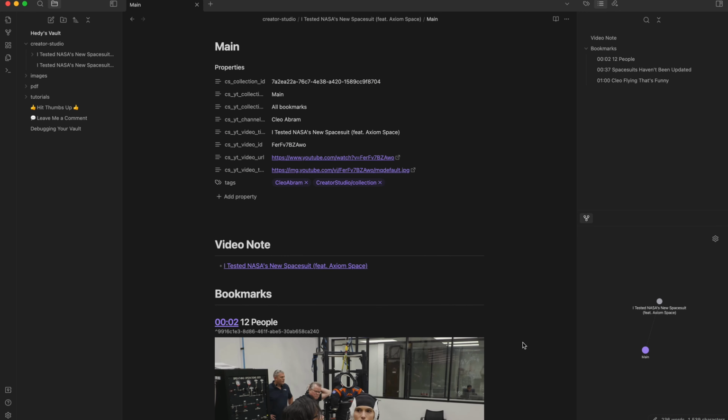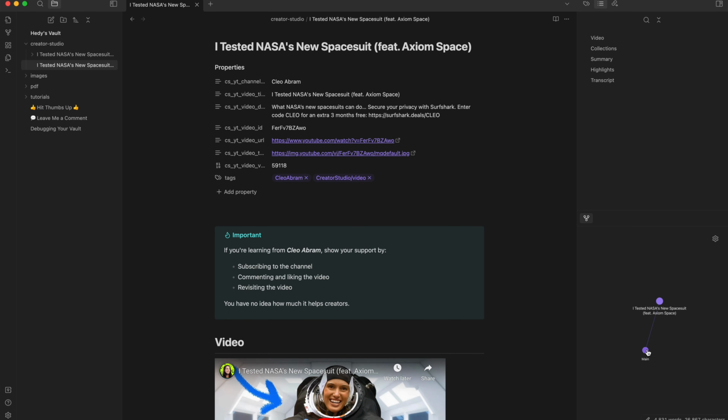Creator Studio will update each collection note every time you create, modify, or delete bookmarks. Additionally, every time you create collections, Creator Studio will also expand your knowledge graph by connecting the collections to the video note, similarly to how Main is connected to the video note here.